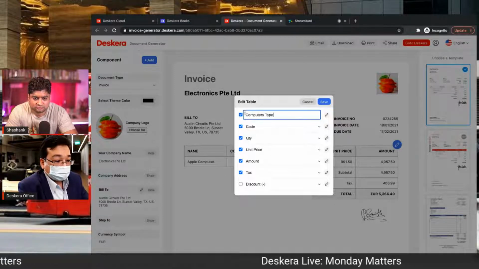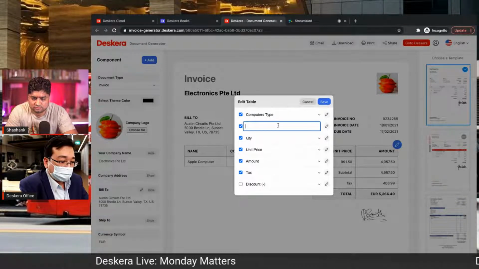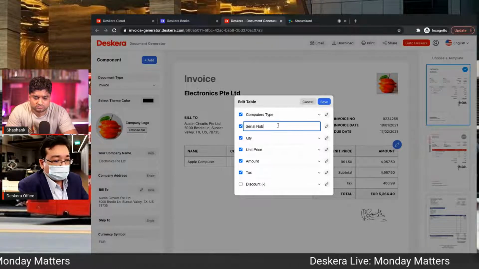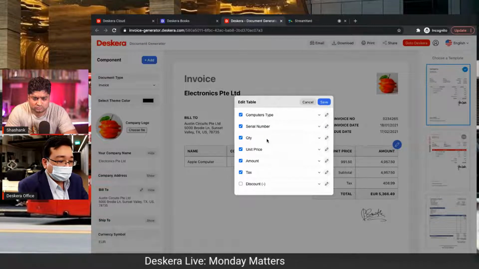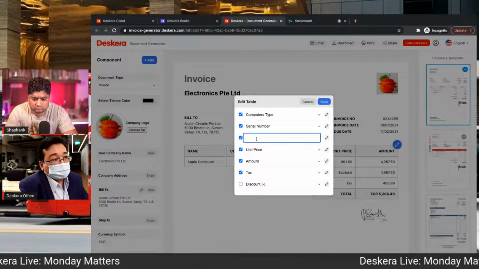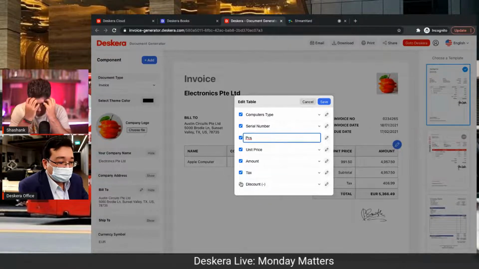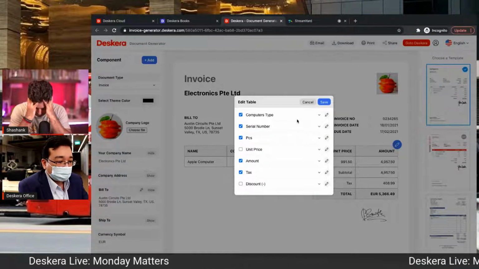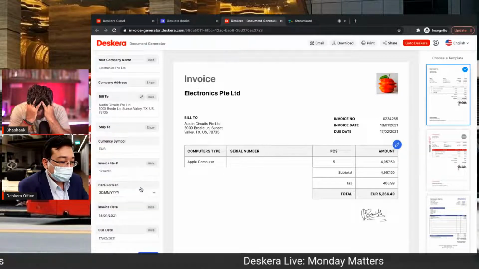Computer type, for example. If I'm only selling computer types, I can add another one. Maybe I want to add here, if I put all my descriptions with serial number or something like that, I can do that. Quantity, hours, other. Let's see. Pieces. So you can see I can update directly on the screen and I can hide what I don't want. For example, if I don't want to show them the unit amount, I just want to show them the amount, I can save it here and you can see the information.